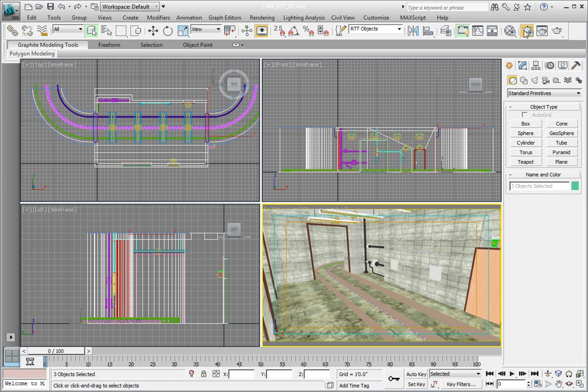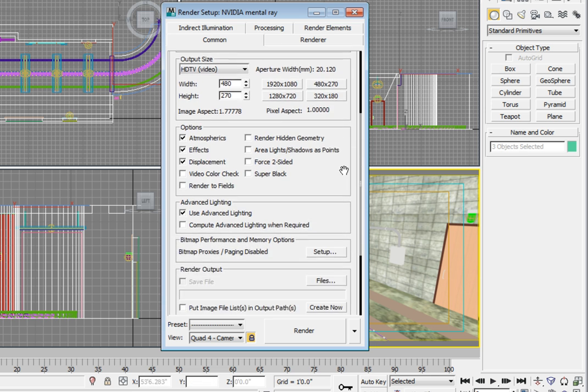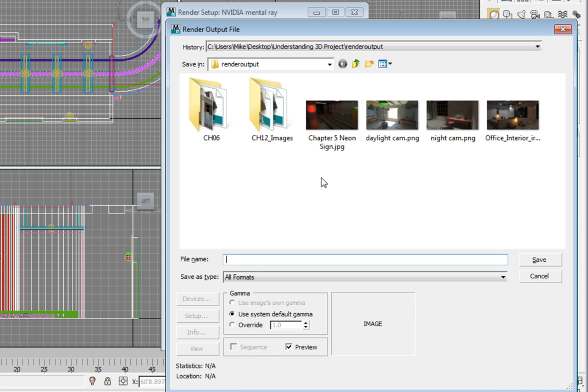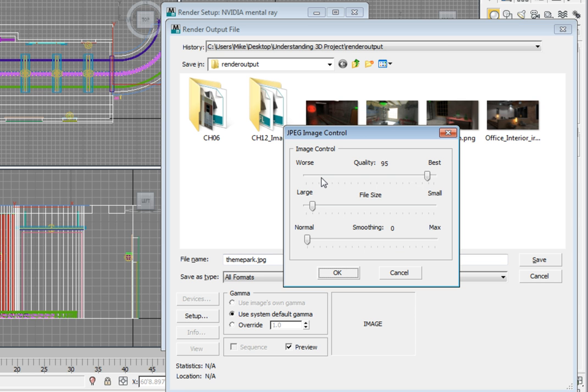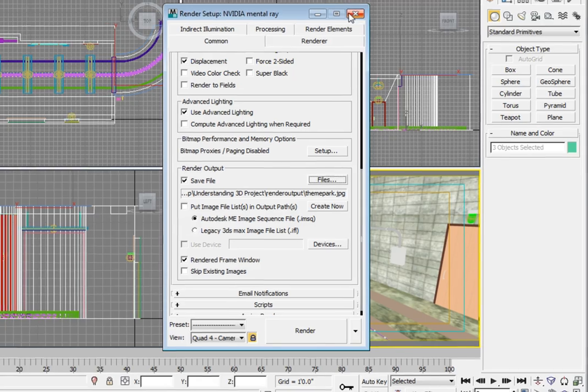Navigate to the Common panel. Scroll down until you see the Render Output area. To save a rendered image automatically to the hard drive, click the Files button to the right of the Save File checkbox. Enter themepark.jpg for the file name and press Enter. In the JPEG Image Control dialog, click OK to accept the image defaults. Since we're not using this version of the rendered image, the image quality is not critical. Close the Render Setup dialog.